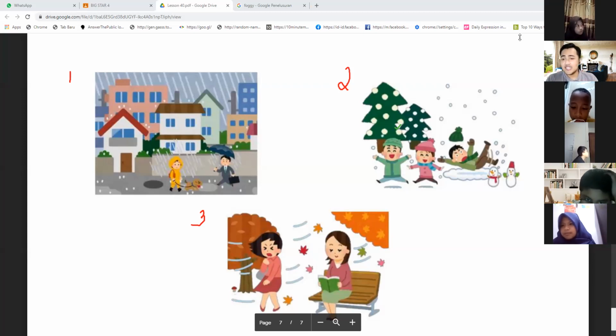Now, Dila, do you want to tell me about the picture? What? Yes. Izin, Mister, mau ke kamar mandi. Number one. Oh, about number two. Okay, now Dila, tell me about number two. Snowy and cold. Okay, snowy and cold. Okay, good job, Dila.